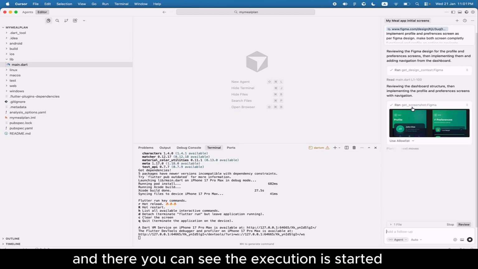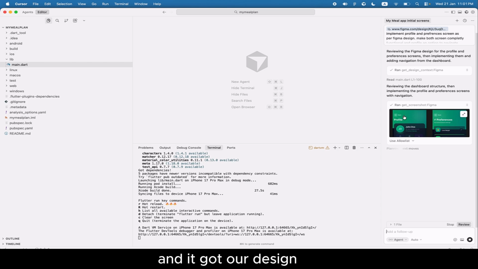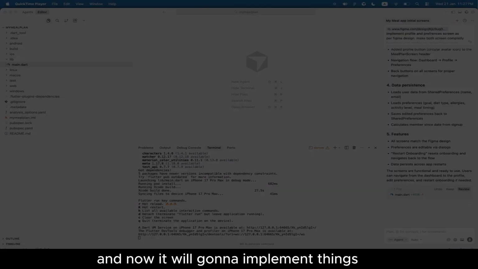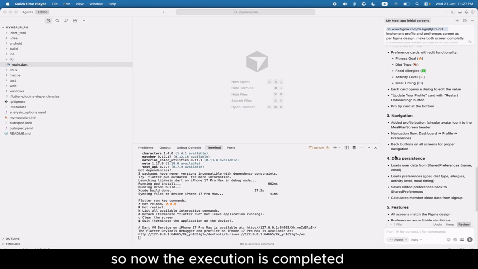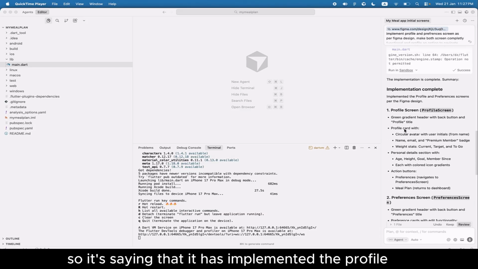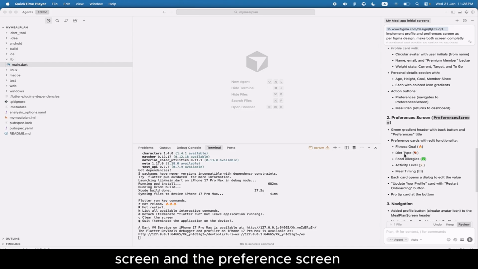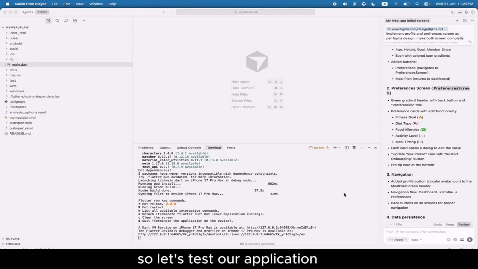And there you can see the execution has started and it got our design. And now it is going to implement things. So now the execution is completed. So let's look at the result. It's saying that it has implemented the profile screen and the preference screen. So let's test our application.